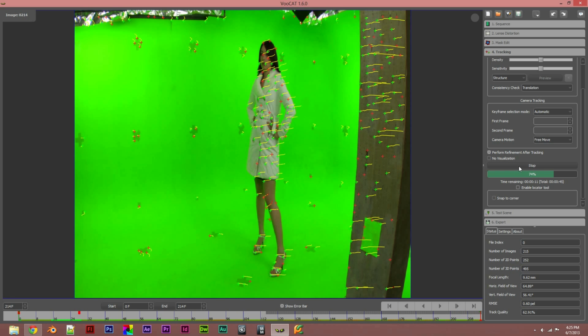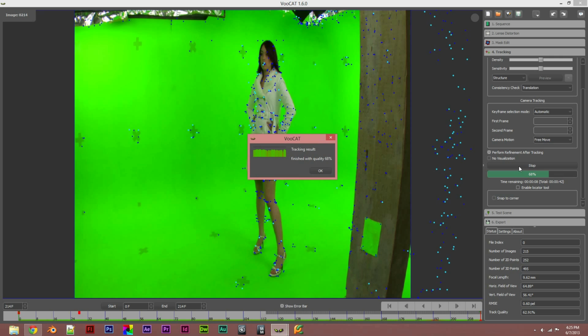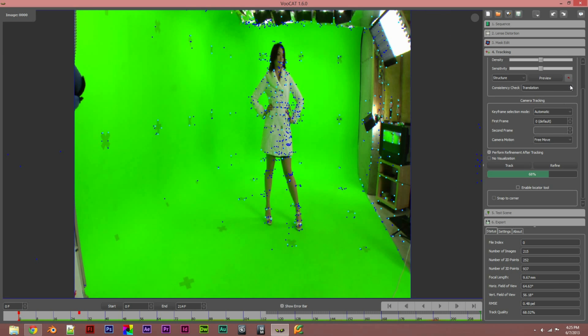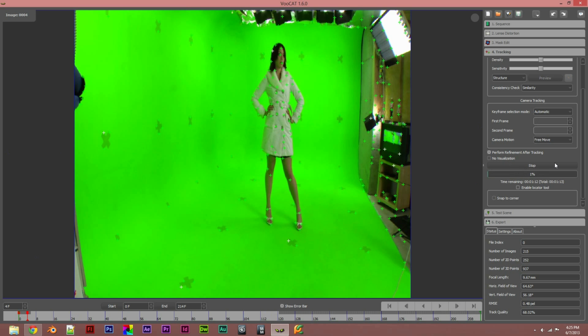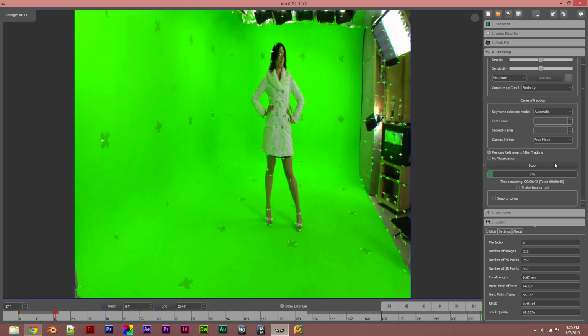Let's see. Does this improve it? 68. I think that last result was a little bit less. See how that works? I've had really good results with this similarity check. I'm going to track over with that and see if I can get up to 70.